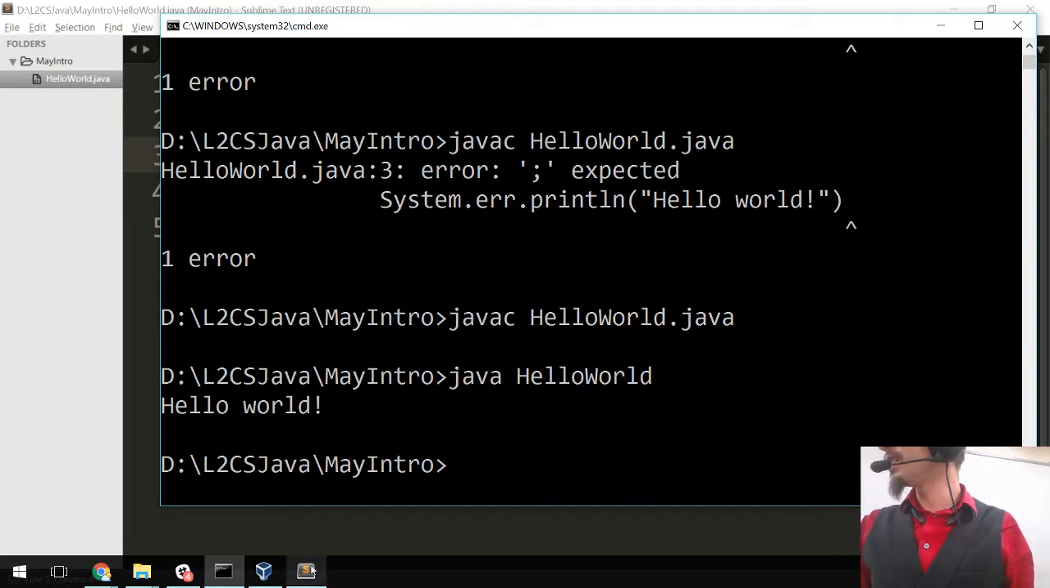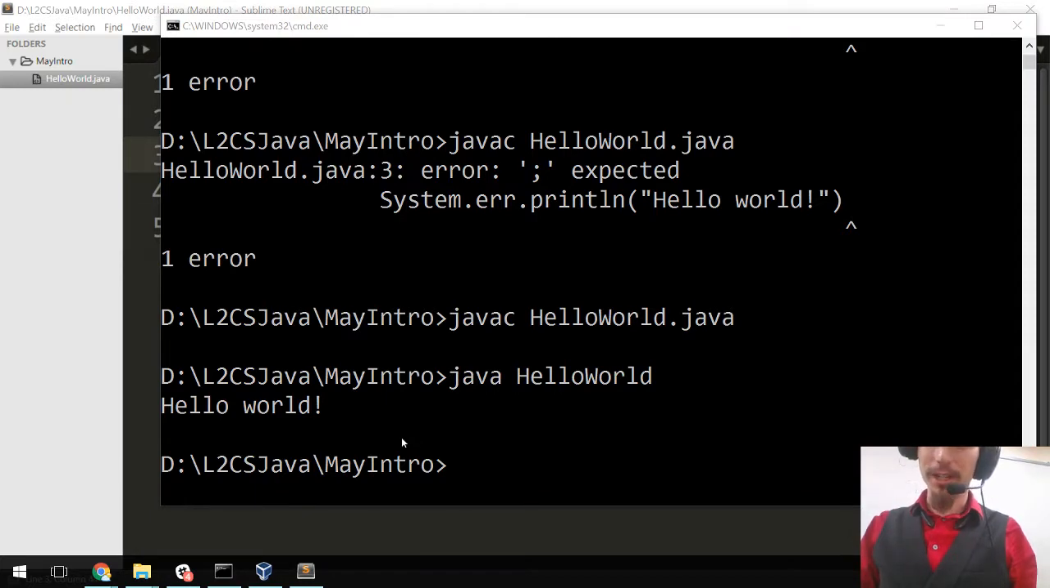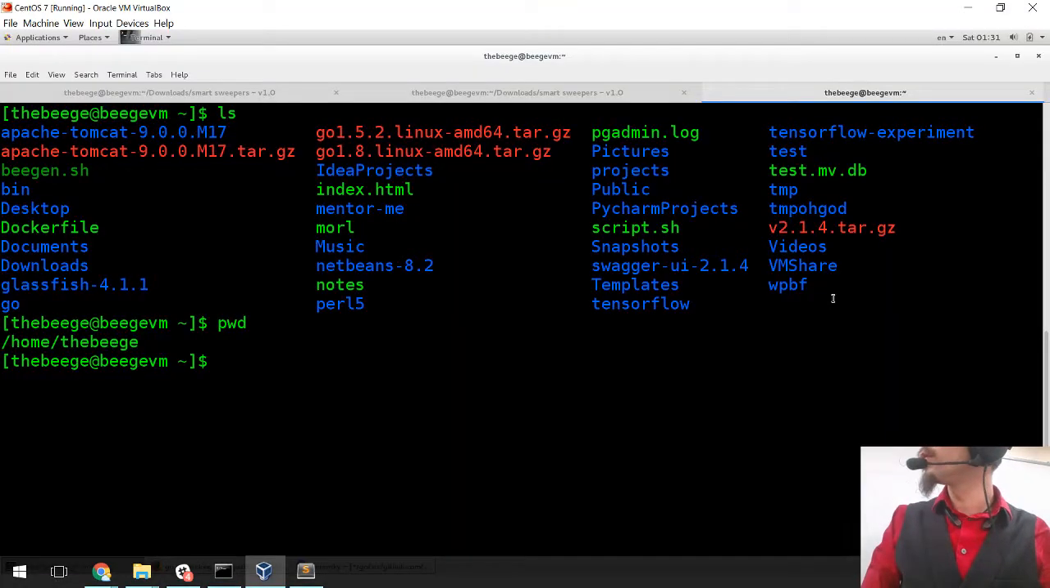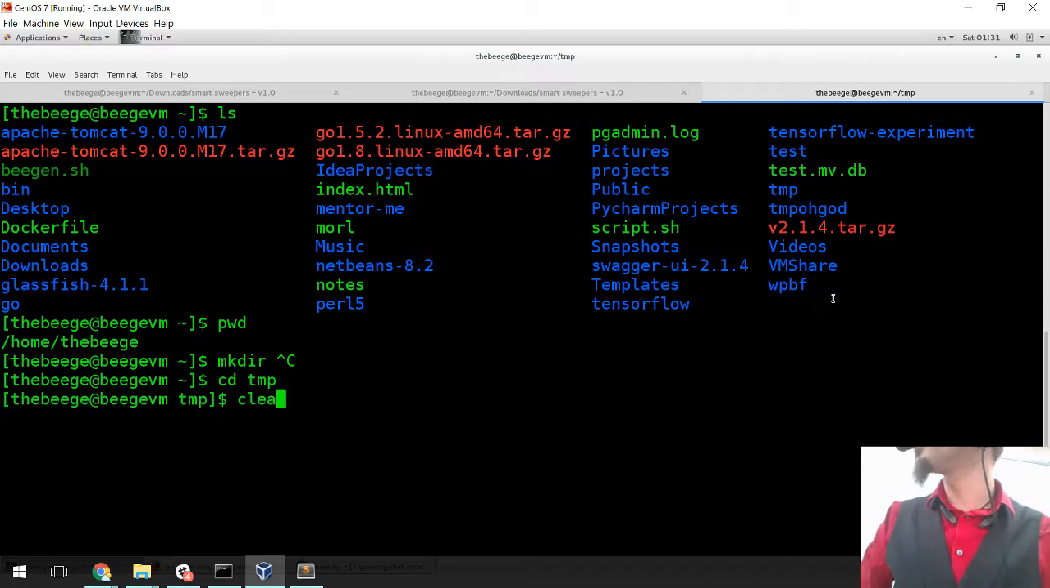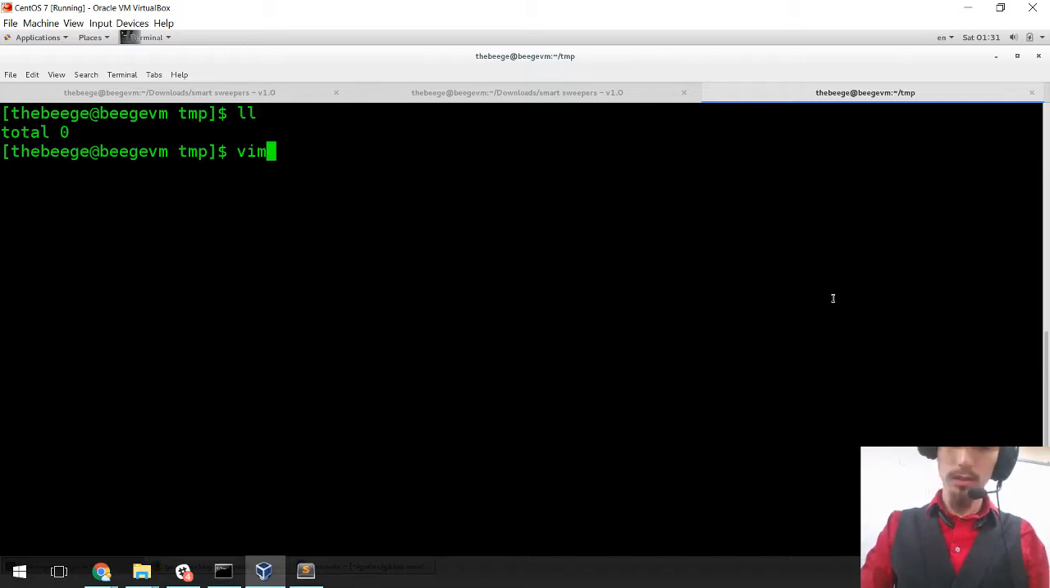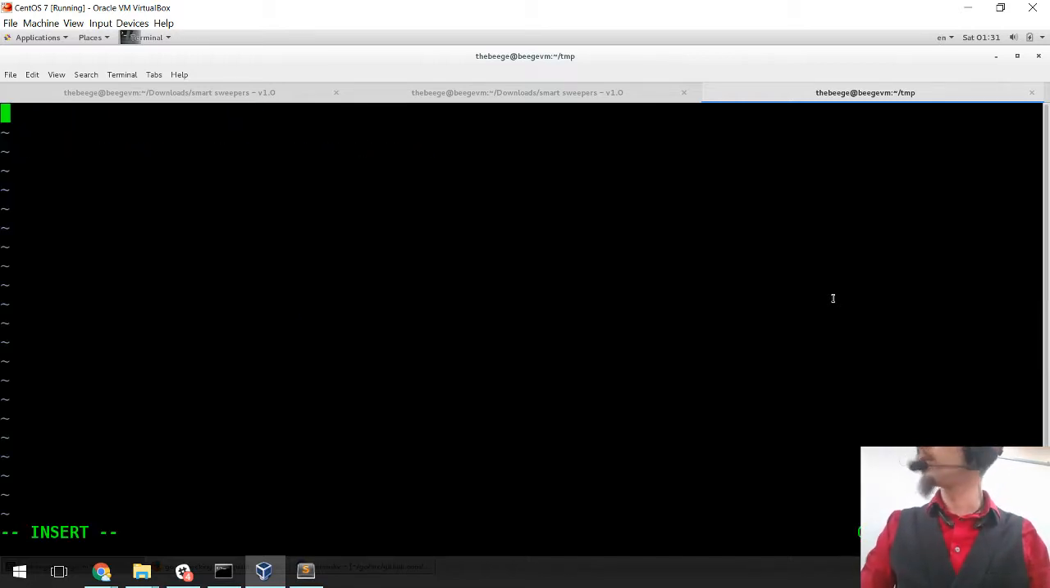I could... Actually, you know what? Let's get fancy real quick. Actually, where's my temp folder? Do I have a temp folder? I think I have a temp folder. Yep, yes I do. Oh my god, I miss having Sublime. Okay.